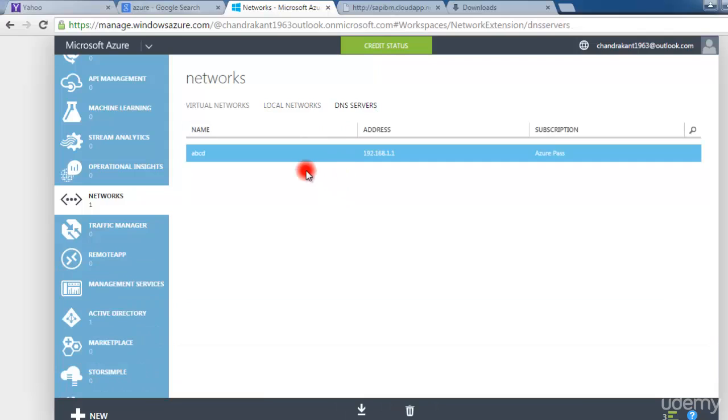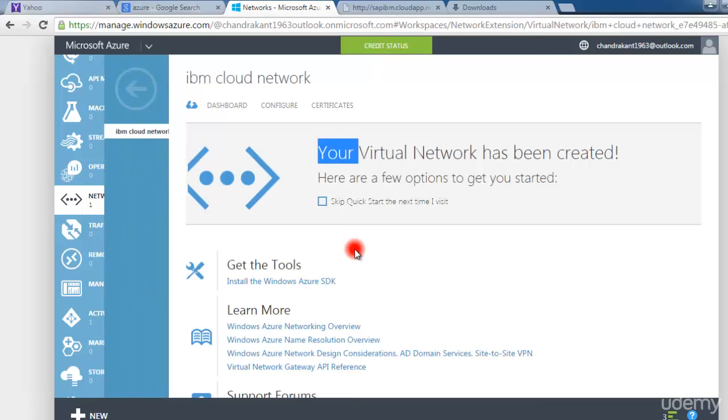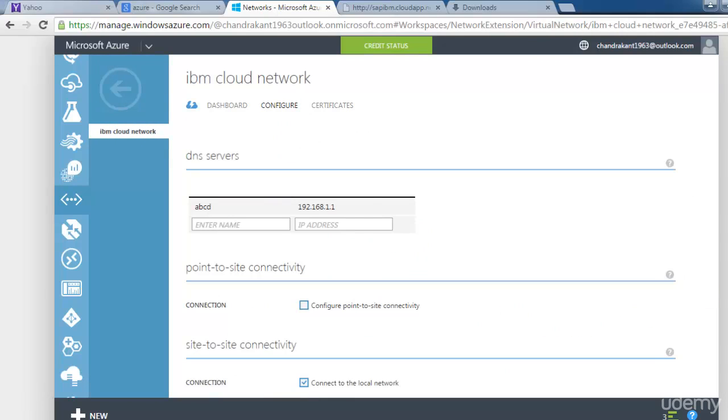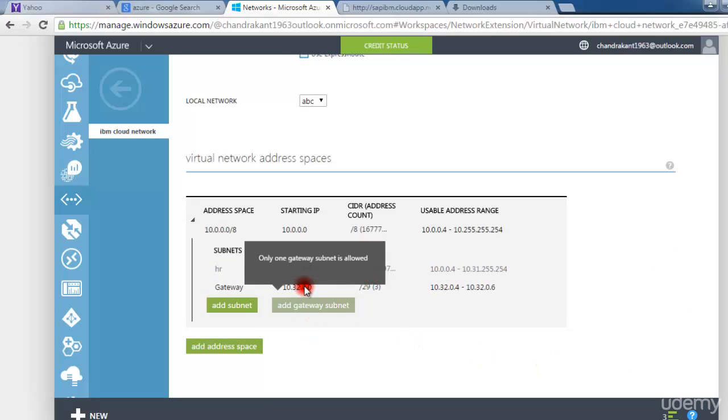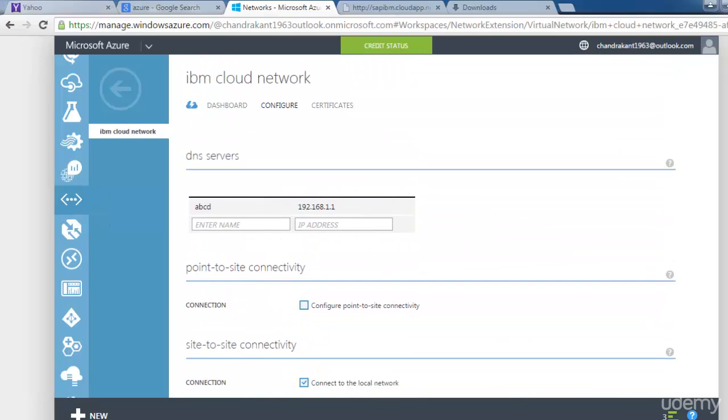This is a DNS server which will be resolving the name. This is the local area network, and this will be resolved by this, whereas the virtual network is this. When the virtual network will be connecting to the local area network, the DNS server will be going to resolve, and this IP address will be given to it, right? So this is basically very important: a virtual network with the cross connection you are connecting to the on-premise.